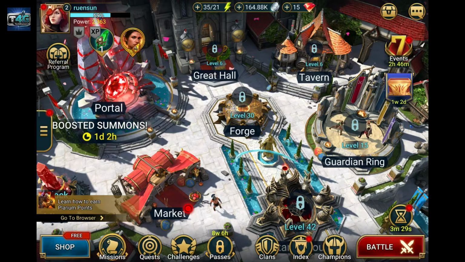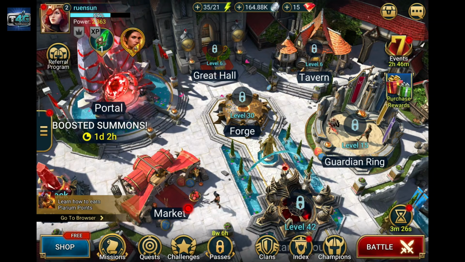So that's it. Now you know how to redeem your promo codes in Raid Shadow Legends game.